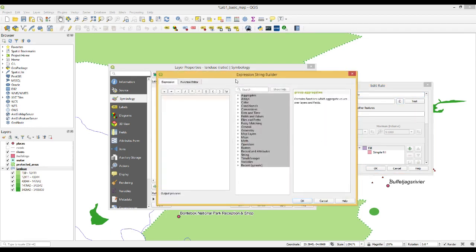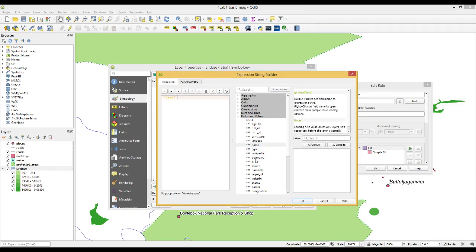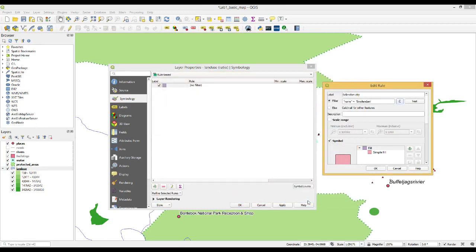So this would be the expression string builder. Here you need to find this fields and values. Here, just click name. After that, just click this equal one, and then click this all unique. You can find this Swellendam. Double click, and then click OK.